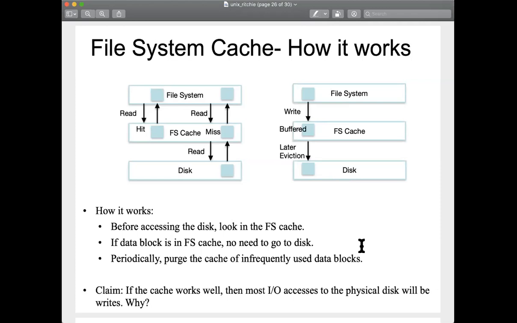So let me summarize this one more time. The purpose of a file system cache is to speed up both read and write operations. Read operations would first look in the file system cache. If you find the data there, then it's a hit and you can return the data to the upper layers immediately. If it's not there, it's a miss and you have to fetch the data from the disk, and that takes longer. Write operations are first buffered in the file system cache, and then they are flushed to the disk asynchronously at a later time, okay?